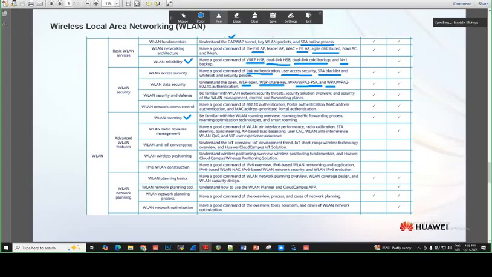Then we have the wireless local area network radio resource management. We're going to see how we can adjust radio calibrations, and also station steering and band steering. And also we can load balance traffic within multiple access points.